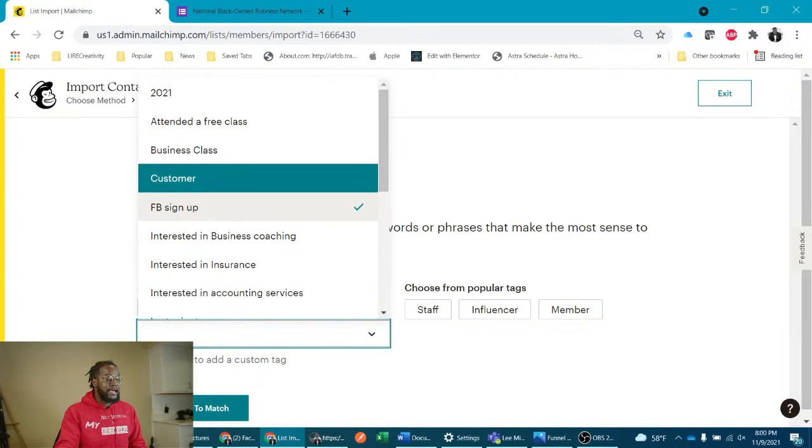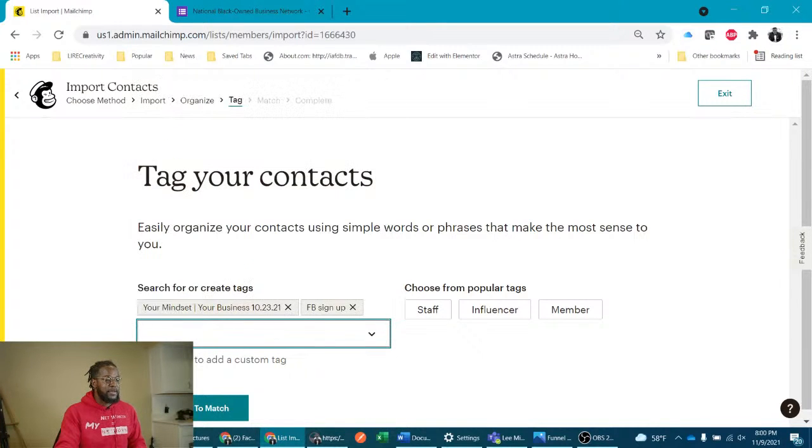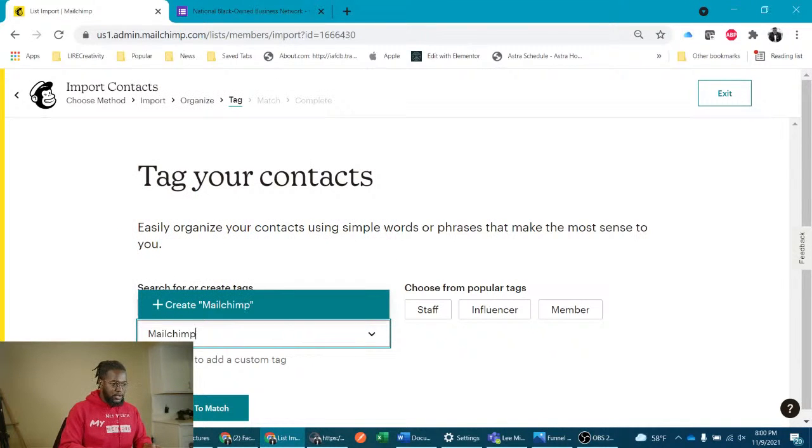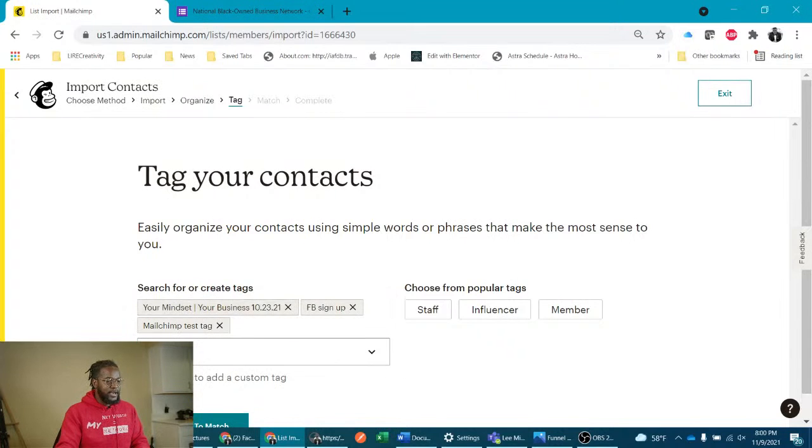If you want to add a tag, you can also just start typing in, let's say, MailChimp test tag. And I'm going to tell you why it's so important, right? And so create a tag, boom, MailChimp test. Literally that simple.